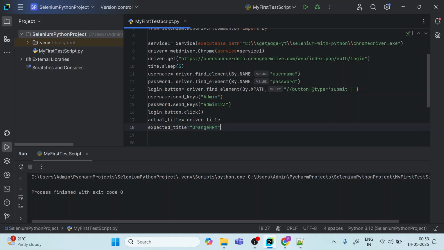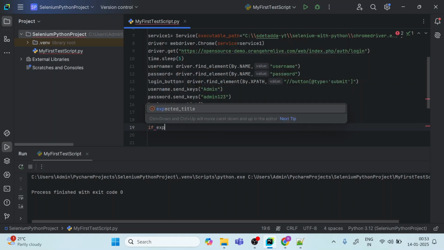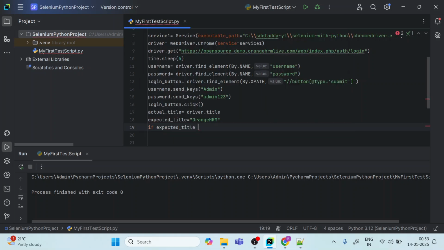Okay, since we are the coder, we are the developer of the site, and being a tester, being your script developer, you should know what is the actual and what is the expected. Okay, so with the expected title, we are going to put some assertion here. What I'm going to write here is, if expected title is not in actual title, okay, if it is not matching, or you can say if expected equal to actual, then the test is passed, otherwise failed.